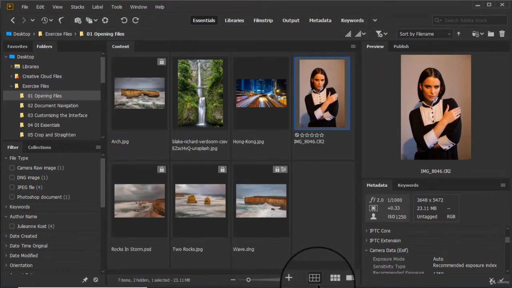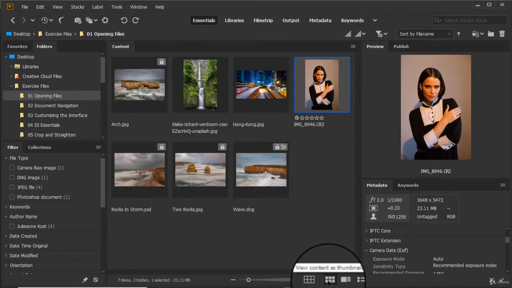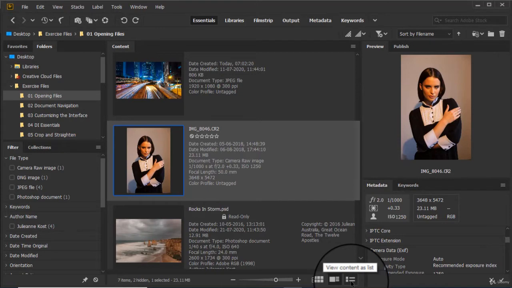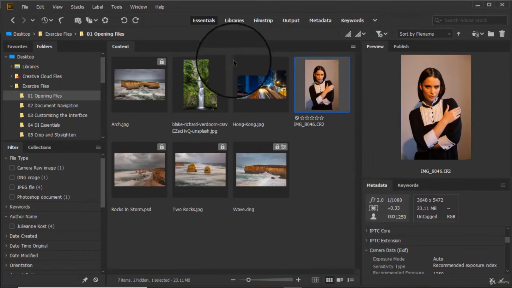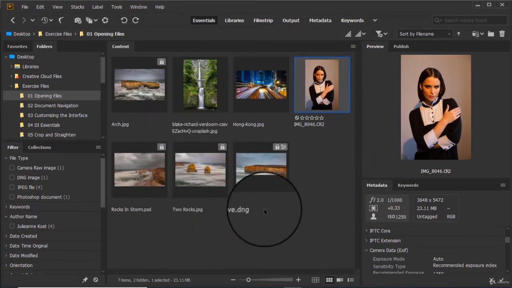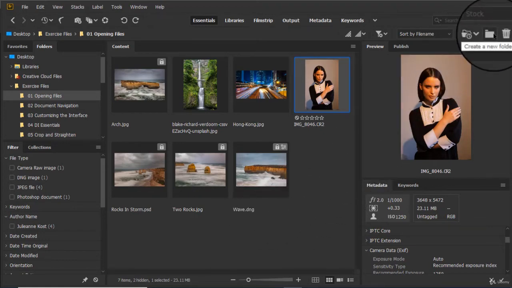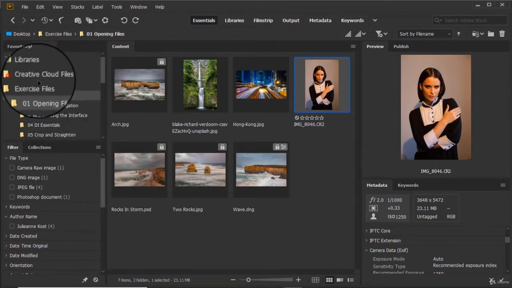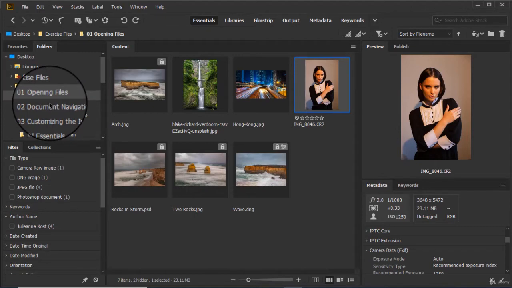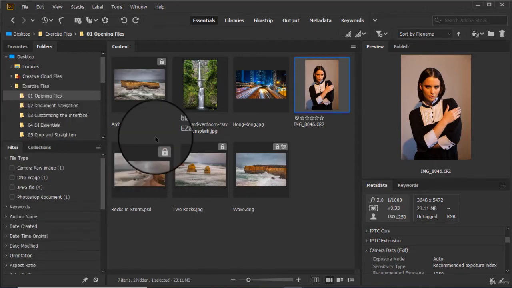Over here, you get the options to view the images as a thumbnail grid, or as a thumbnail, or as content details, or even as a list. However, I prefer the thumbnail view because over here I get to see a preview of all my images. On the right side, I also get an option to create a new folder. And on the left side, just like File Explorer, I can see the contents of my computer and I can go into any folder to see the contents of that folder.